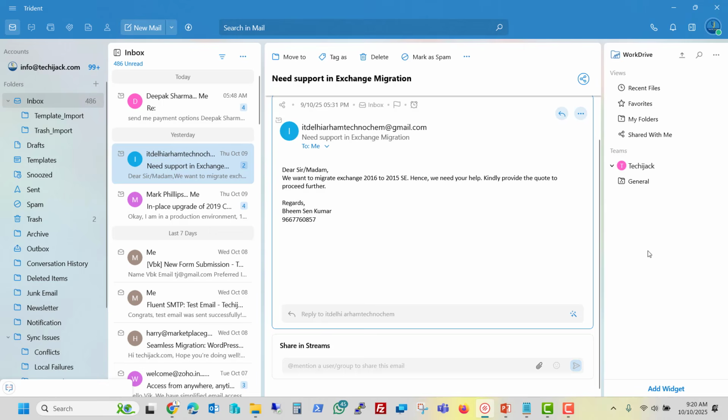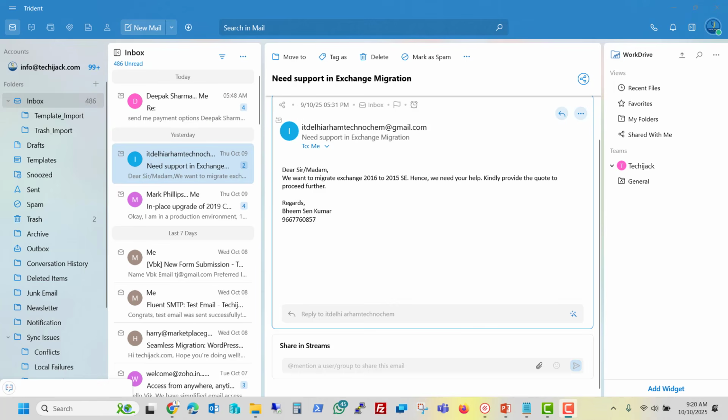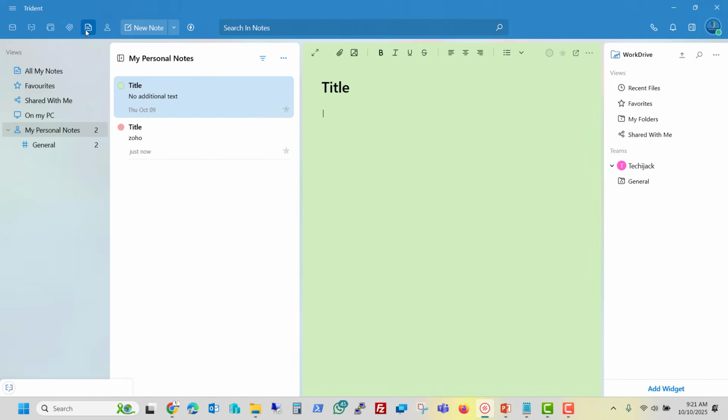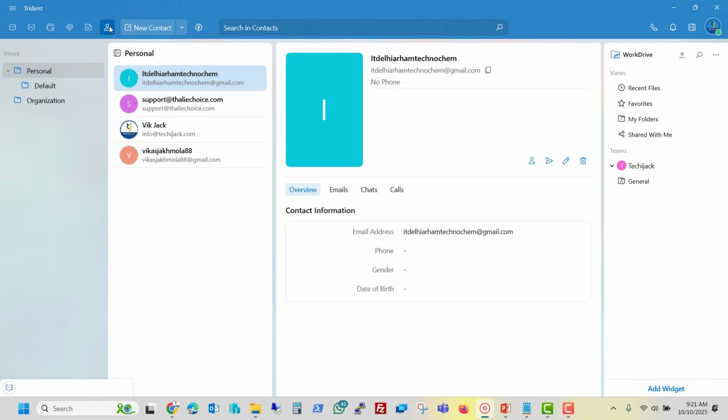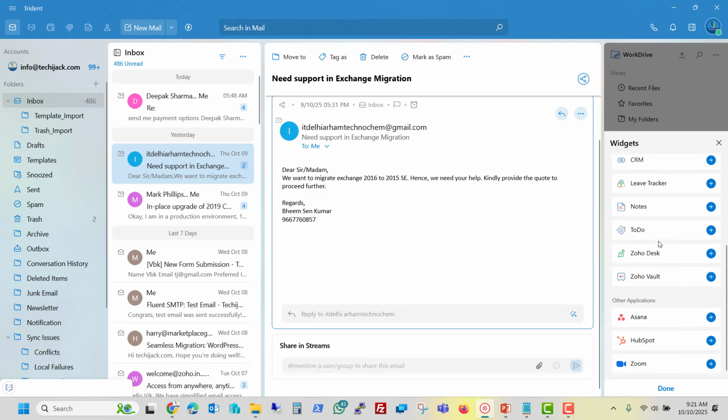If you click on done, here we have the WorkDrive and you can upload your document from here right away. You will get real-time notifications to stay updated with instant alerts from email, chat and calls. If we see here, we have a to-do list. You can add your to-do list from here. And here we have the notes. You can create your notes from the Trident itself. And here you have the contacts. Even if you want some more widgets to add, you can add from here.